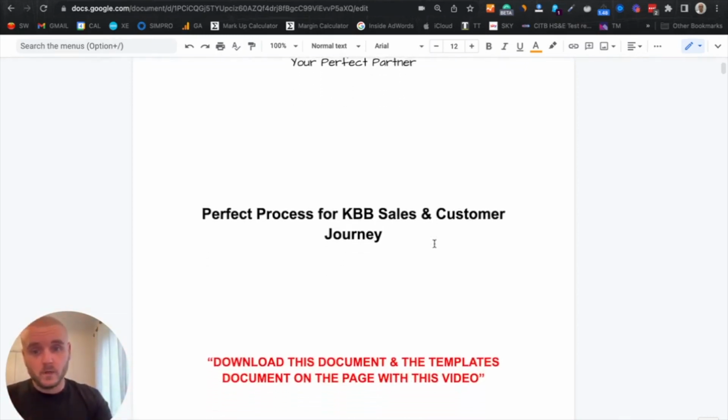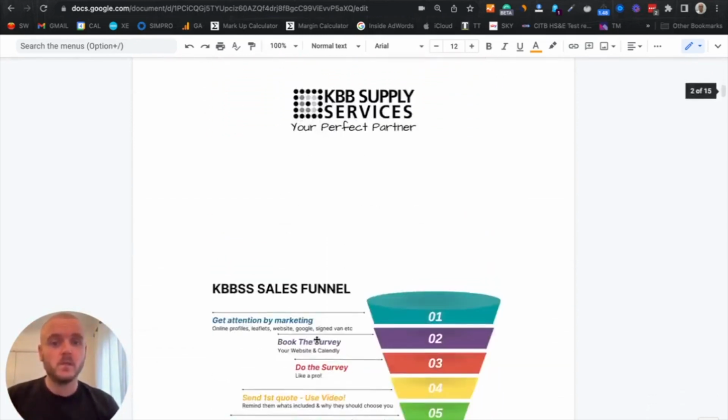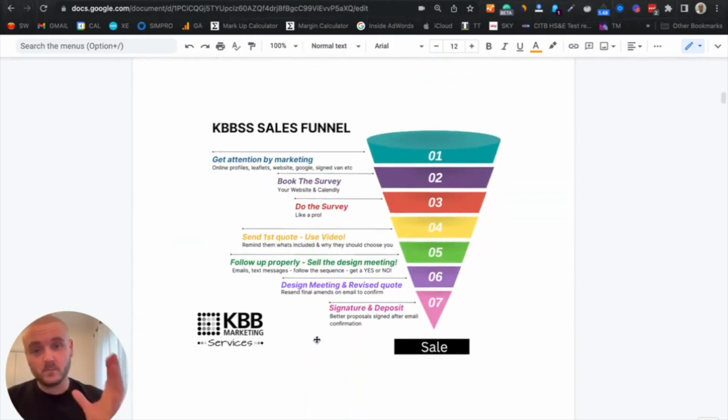So we're calling it the perfect process for KBB sales and customer journey. And then just a note here to download this document with the templates document that's on the page with this video. So the purpose of this document is to get you using this process. So step one, get attention by marketing, using your online profiles, leaflets, websites, Google My Business, having a sign-written van, all that type of stuff. Because you've got to get attention from the customer first off.